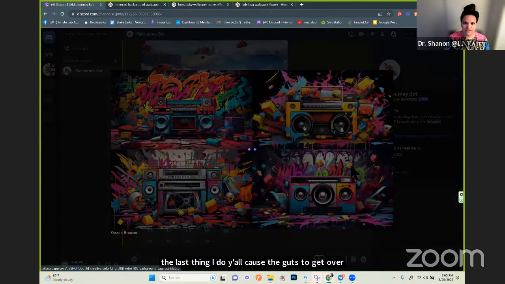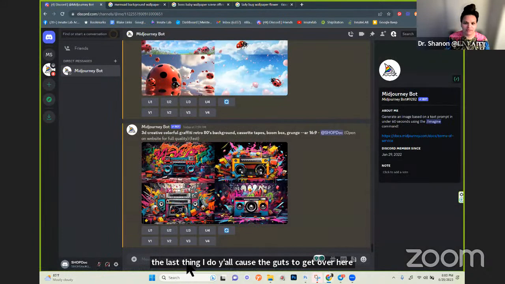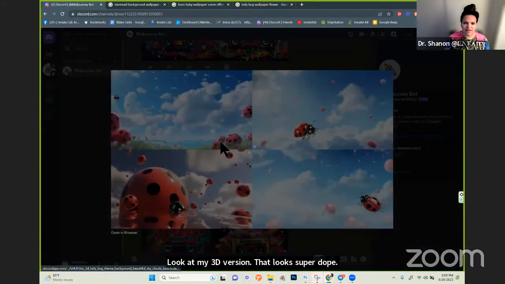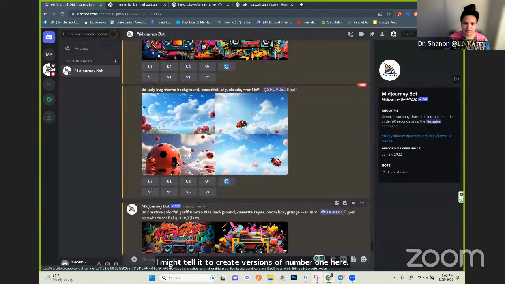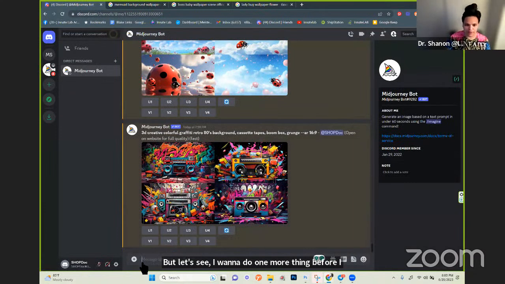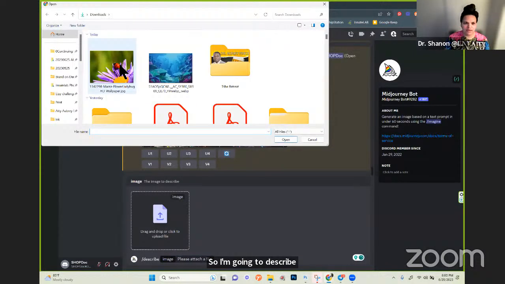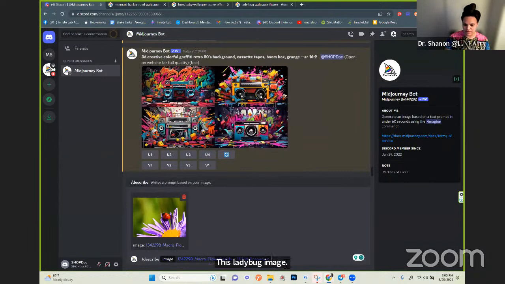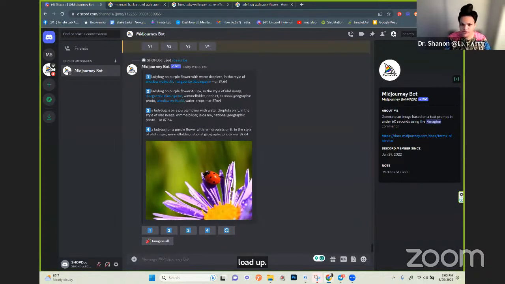Ooh, look at my 3D version. That looks super dope. Super dope. And even the ladybug, I mean, these aren't ladybugs, but I do like where this one was going. I might tell it to create versions of number 1 here, but let's see. I want to do one more thing before I leave. So I'm going to describe this ladybug image. Boom, boom. Go ahead and hit enter. Let that load up. And that's the last thing that I'm doing with y'all online on YouTube-ish.